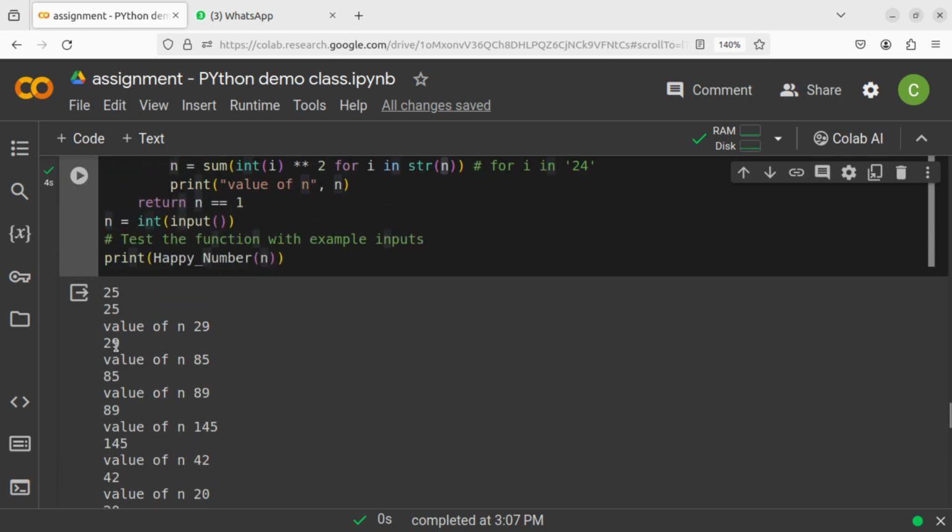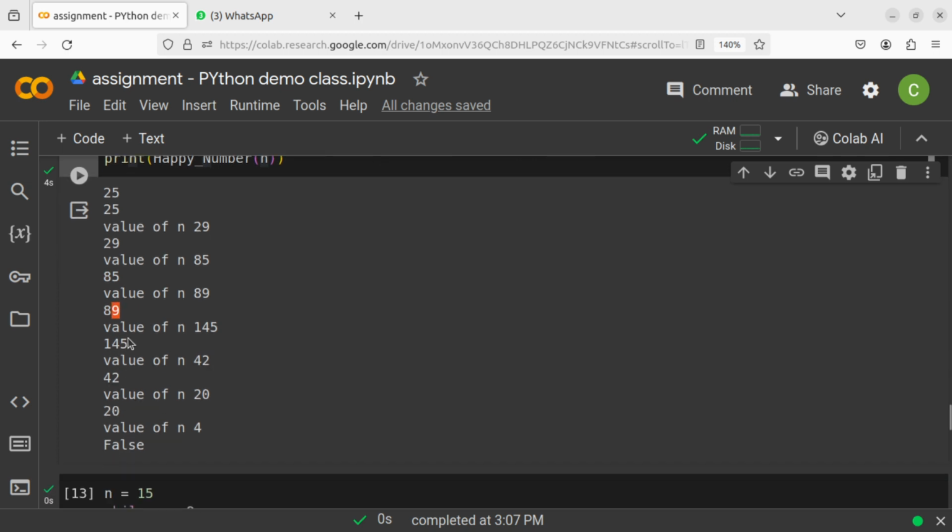What happened, like 29, then if you do the square of 2 and the square of 9, 9 square is 81, right? 85. Then it became 85, 64, 64 plus 25 is 89, 64 plus 81 is 145, 1 square 1, 4 square 16, 25, 16 plus 25 plus 1 is 42, 16 plus 4 is 20. Now you got 20, right? Now you have 0, so 0 square is 0 and 2 square is 4. Now 4 is smaller than 9.